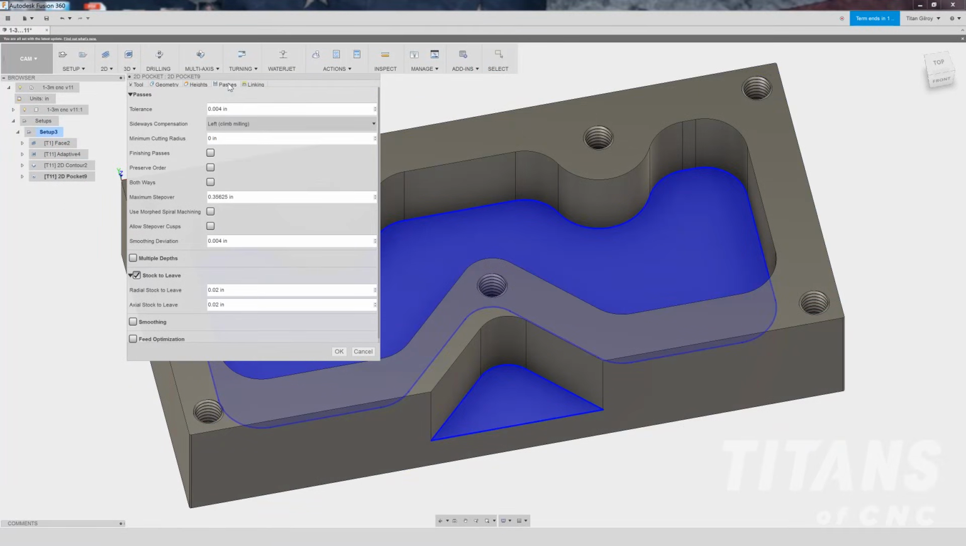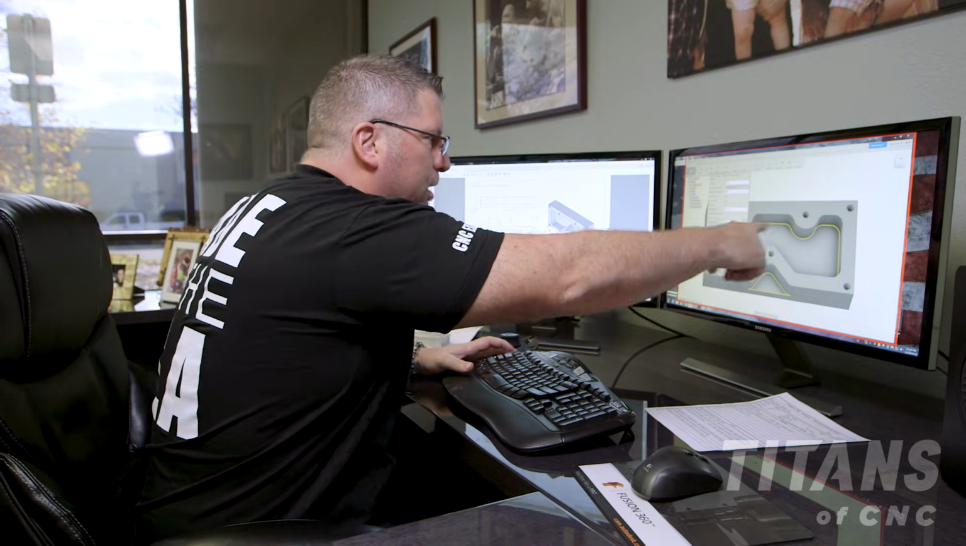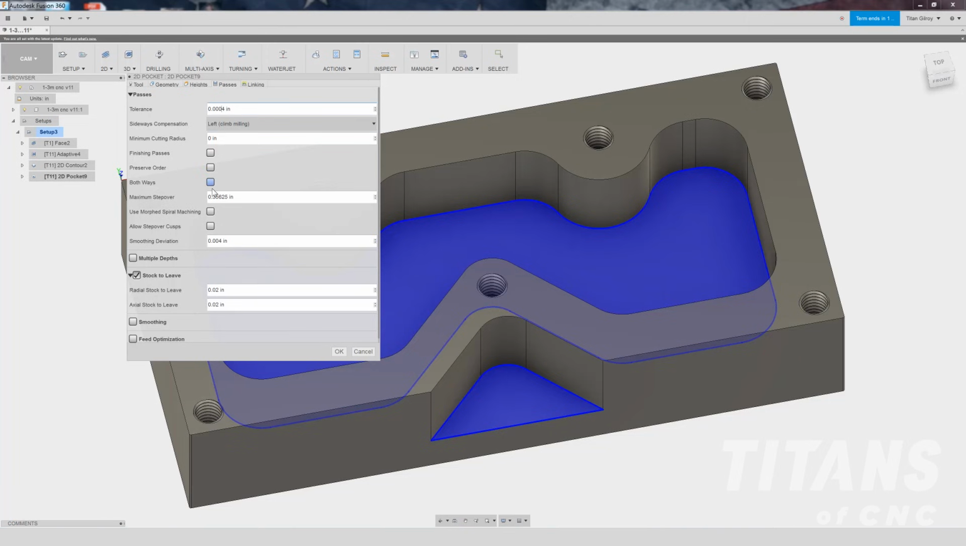Let me hit passes. I got on my tolerance, I got some nice contours in here, so I'm actually going to take this down to 4/10. I'm climb milling. Minimum cutting radius is 0. I'm not going to worry about finish passes because I'm finishing the bottom and the sides in this movement right here. Maximum step over, it says 356.